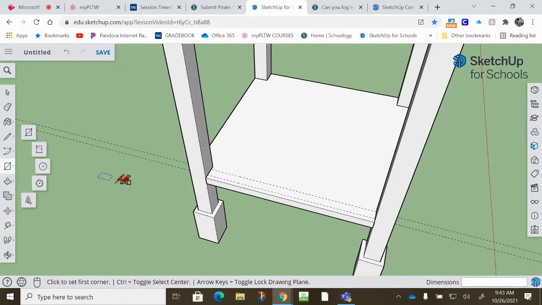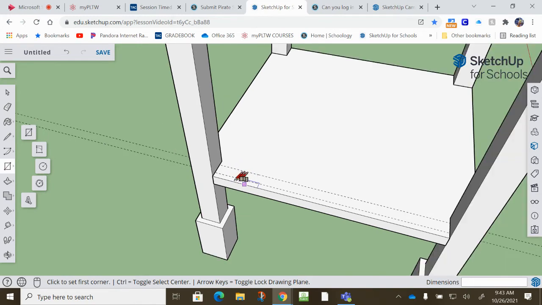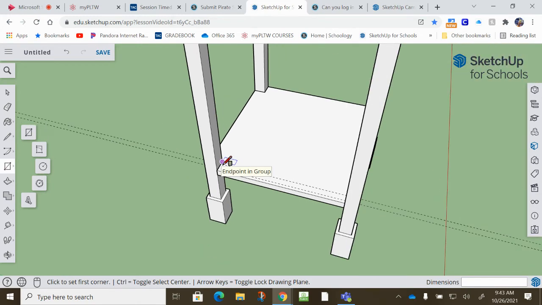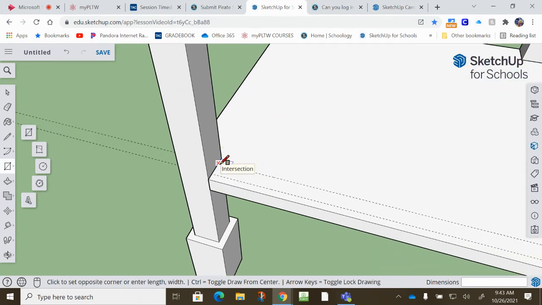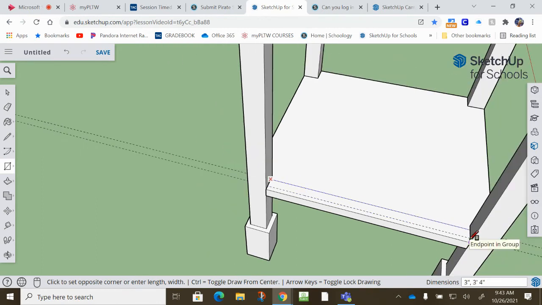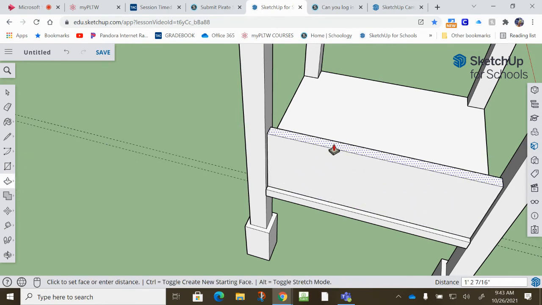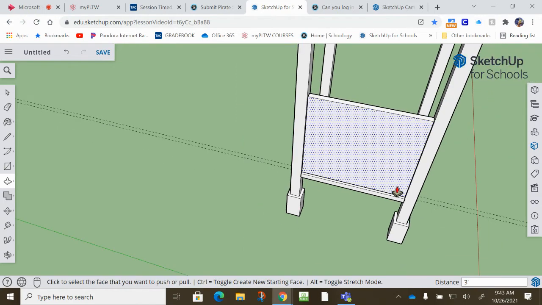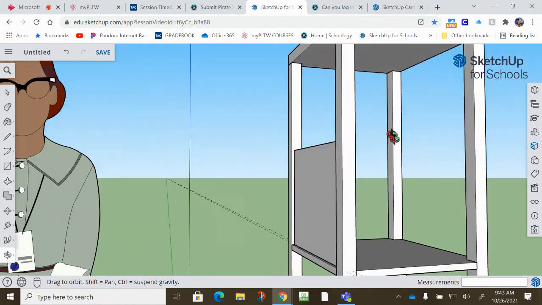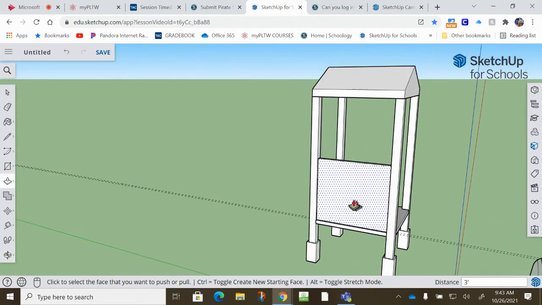What I'm going to do is I'm going to take this rectangle. I'm going to use those inference points to build a rectangle that's exactly that big. And then I can push pull that rectangle up, say 3 feet. So now it's a 3-foot wall. There we go. That looks good.